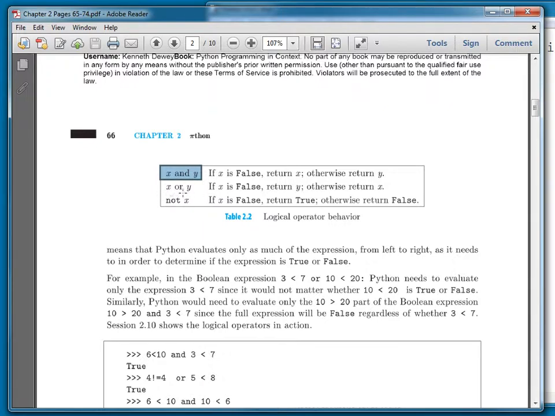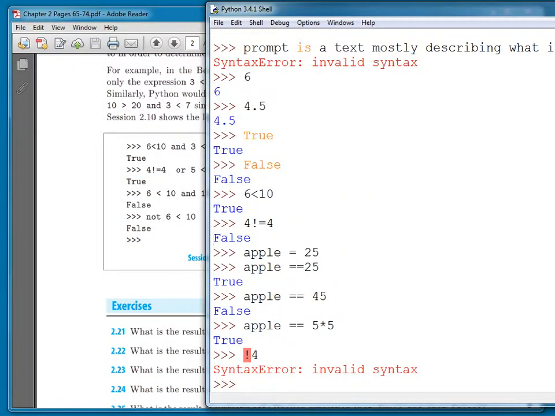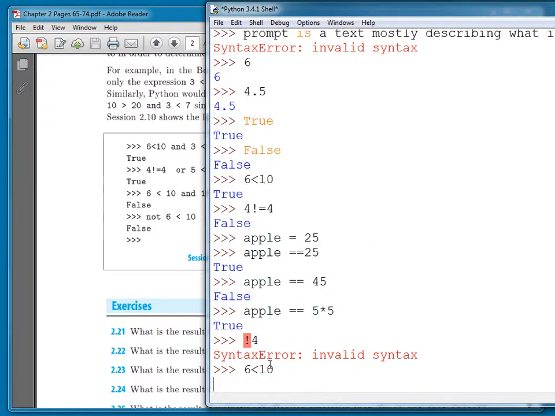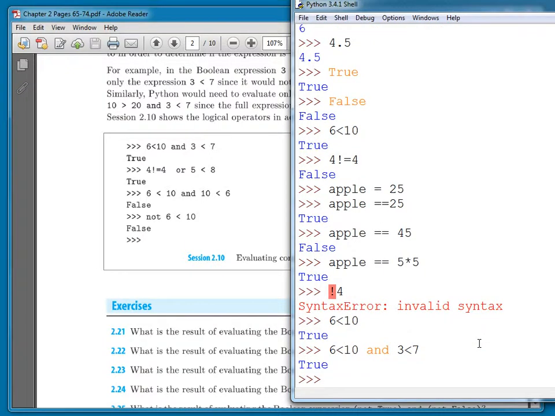An or, either one of them can be true, and a not, it just reverses it. So let's look at an example over here. If I said 6 is less than 10, we know that's true. But what if I said 6 is less than 10 and 3 is less than 7? Is that true? It's going to evaluate them both. 6 is less than 10 is true. And since we have an and statement, they both must be true. So 3 is less than 7, which is also true. So the answer is true.